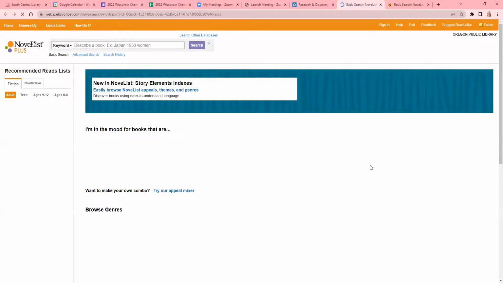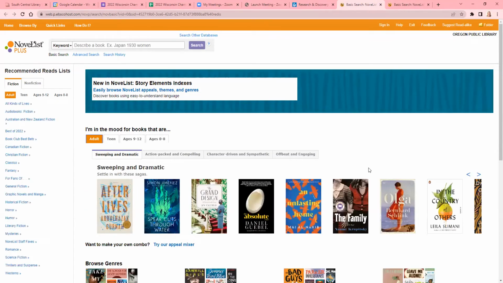So I'm at the library right now, and I'm automatically authenticated into the resource. If you are at home, you will be asked to log in with your library card. And so that is your library card number, the barcode, and it starts 290. So that will just be on the back side of your card. And so now we are into NoveList, and I'm just going to jump right in.